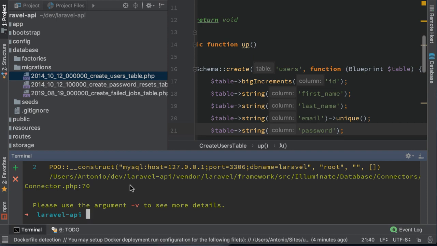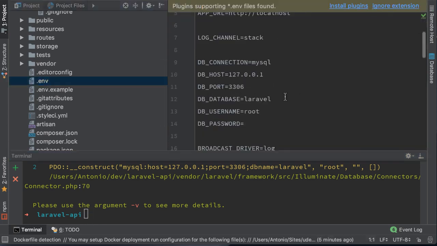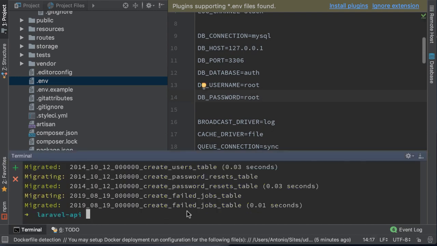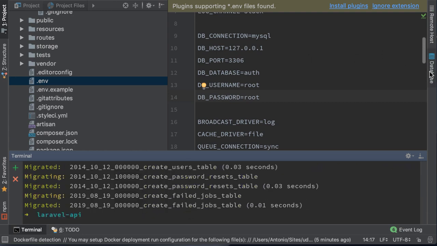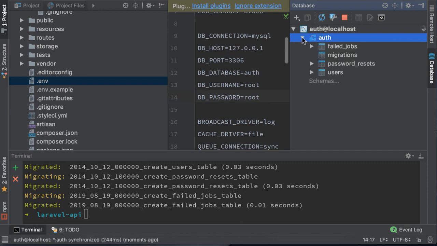I got an error in here, but it happens because I didn't change the DB credentials in the .env file. Let's go and change them. Type on database name auth, username root and password root. These are my local credentials, so put your own ones. Now let's run php artisan migrate again and you will see that the tables have now been created. Let's check here and you will get your tables.